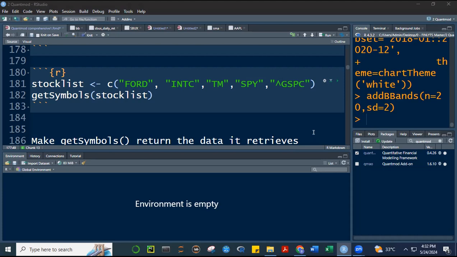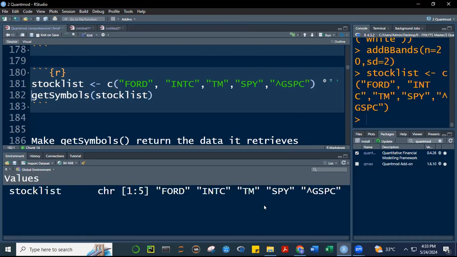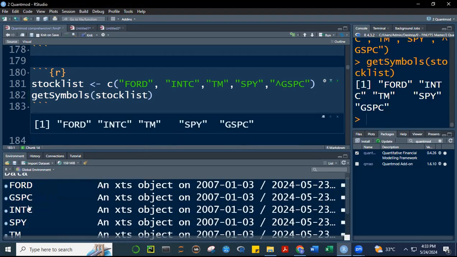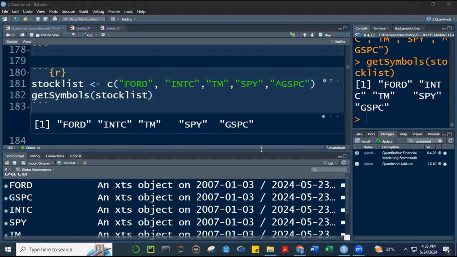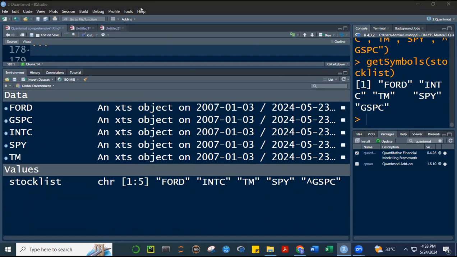Right now that it's loaded, we can now make use of the functionalities of quantmod. So last time what we did was to getSymbols from a list, which means that we can get at the same time, all at once, several assets based on a certain list. So here we're creating a vector. Let me run this first, and I'm going to see here under values. It's a character vector, and then getSymbols of stock list. And you can now see here under data, you'll have Ford, GSPC, which is Standard and Poor's, Intel, SPY, and Toyota Motors, right there. So they all start at 2007, indicating that they must have been listed in the stock exchange on this day or prior to this one.